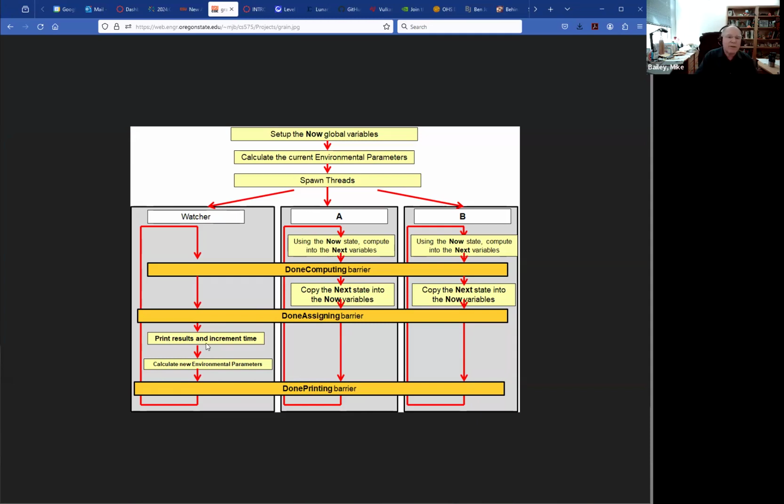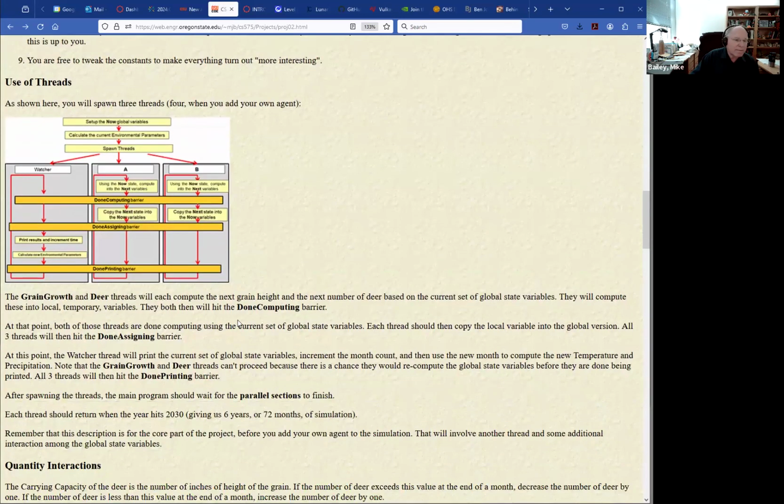Okay, so you typically do this sort of thing with 3 barriers. First barrier says, I've computed my next quantity. What happens to me in the next month? Second barrier is, okay, I'm done copying to the state. And then the third barrier is the watcher's done doing whatever it does. So yes, you have to make that happen.